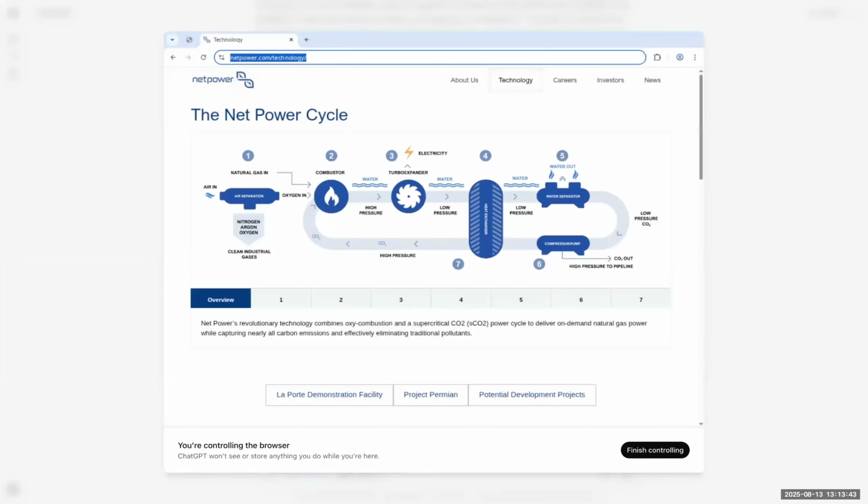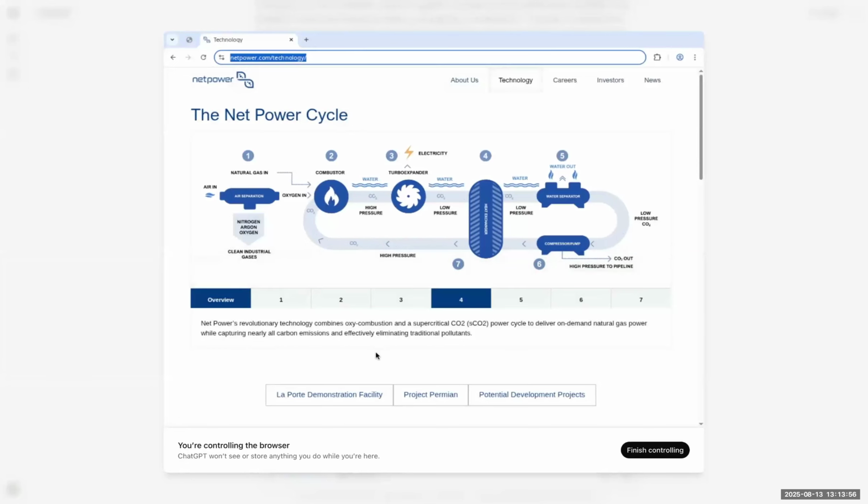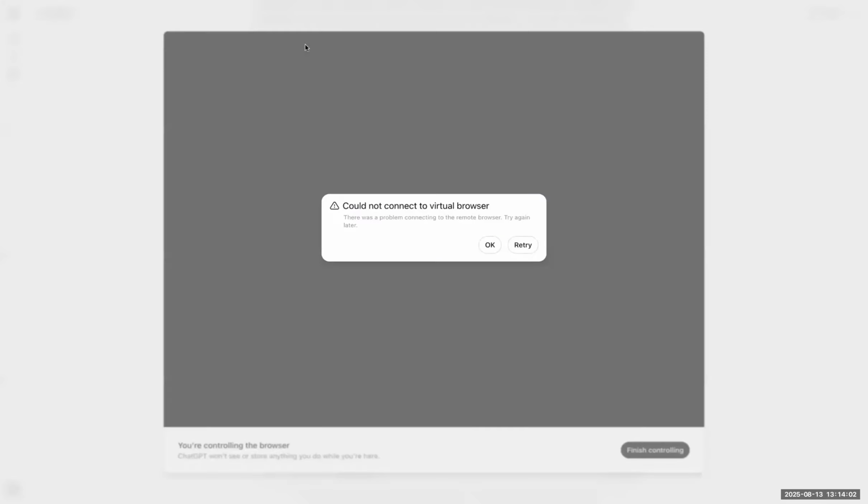Great. So you see that I took over the browser. This is the last page that the agent was on, and I can now do actions on its behalf. So I see it's looking at this net power cycle. This could be really cool. I could go ahead and maybe open a new tab and direct it to a new page.